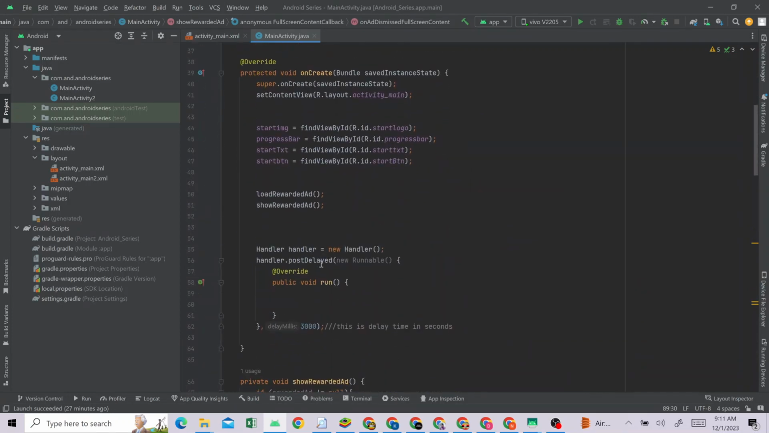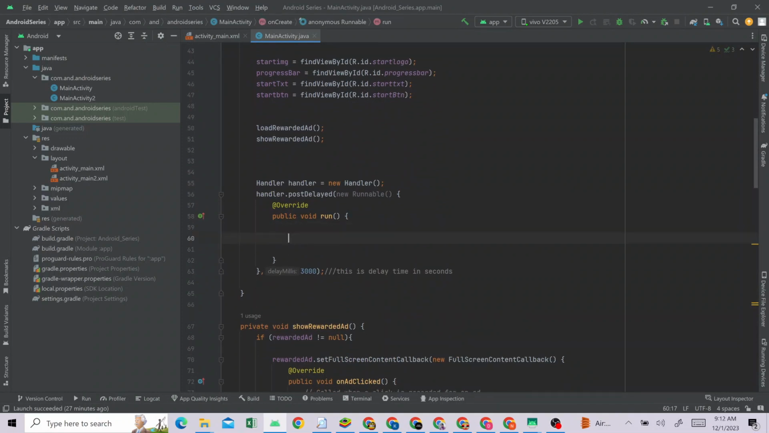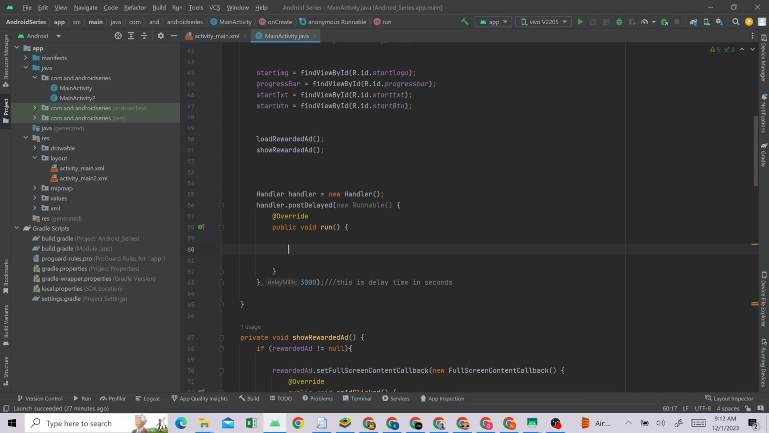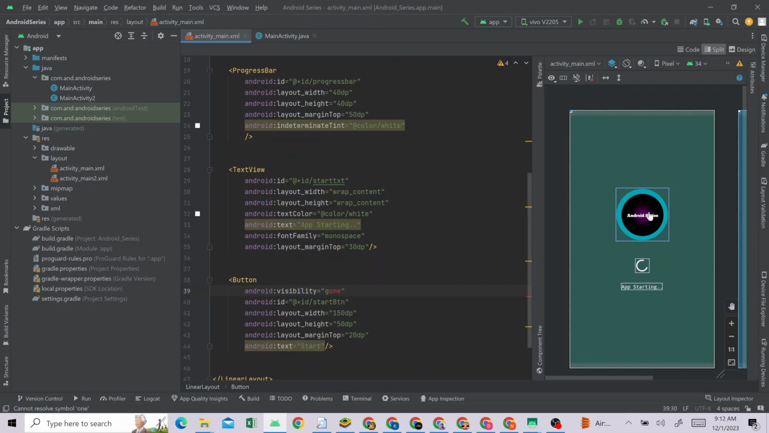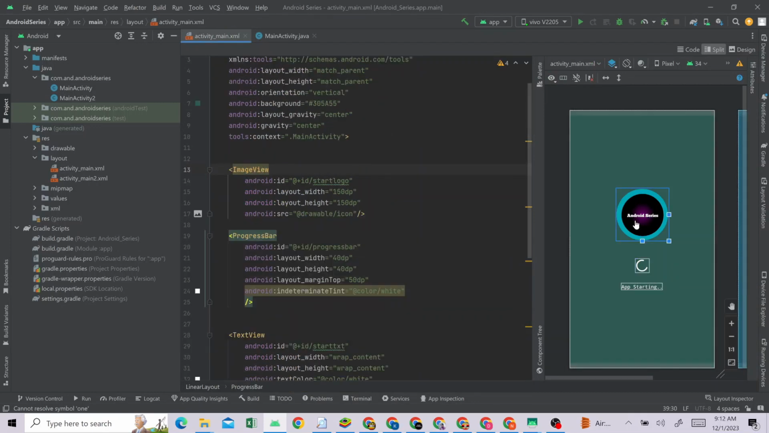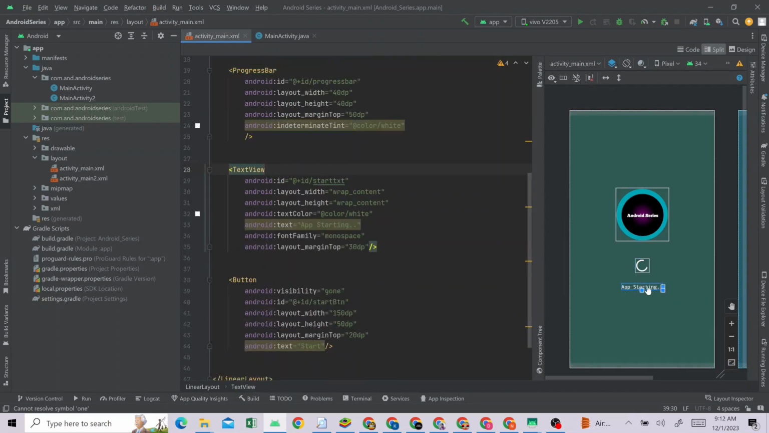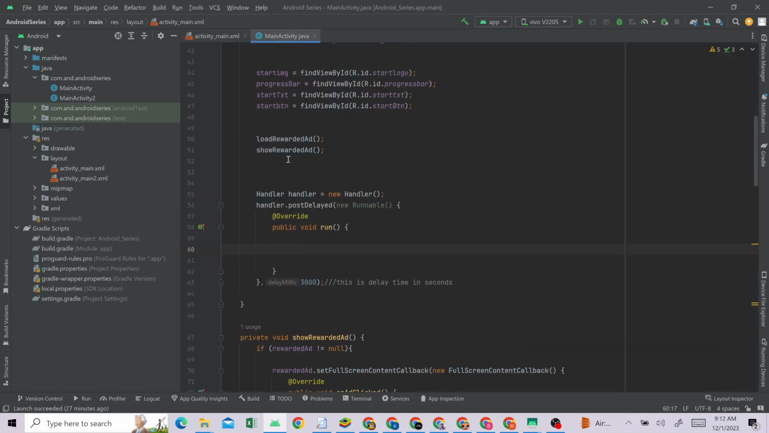Okay, now let's deal with this. After 3 seconds, this image and this progress bar and this app starting text should disappear, should be invisible. Then the button comes. The button should be visible. Understand? Then we go back here.